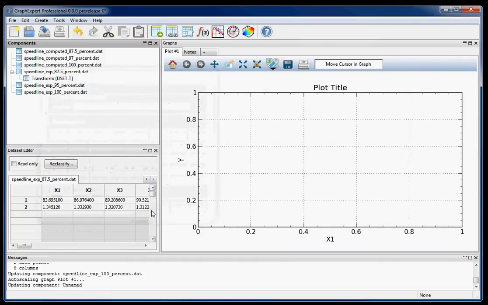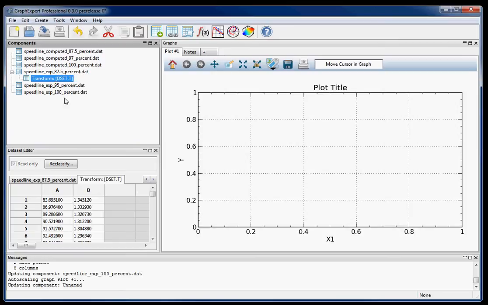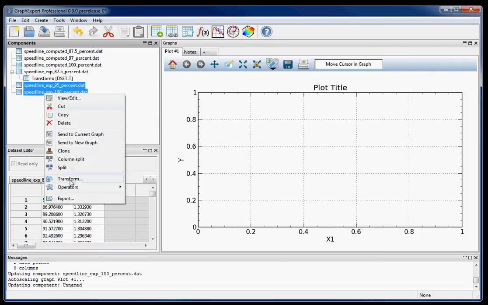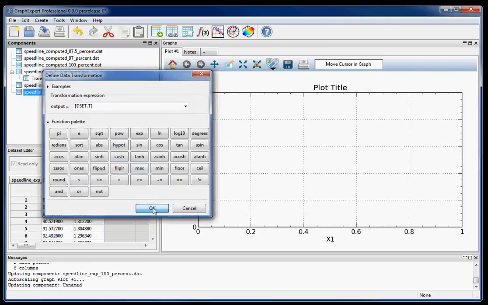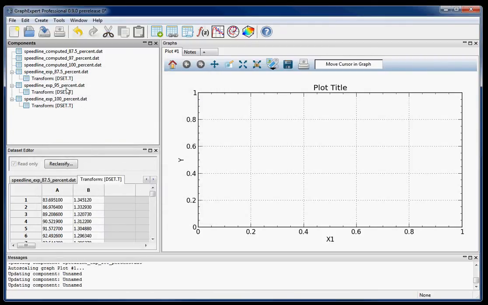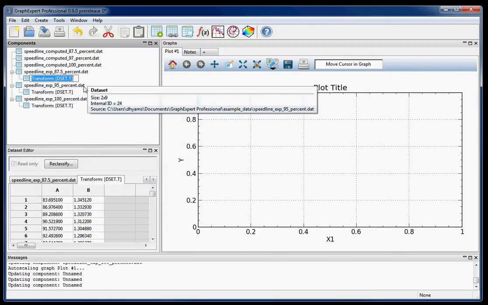All right, so we'll hit OK. Now we'll look at this transformation, and now you can see it indeed took the transpose, and it's ready for graphing. We just need to do the same thing to the other two data sets. So let's do that. Select both, transform, use the same transpose operator, and there now we have all three. You can also rename components however you would like, so we'll do so.